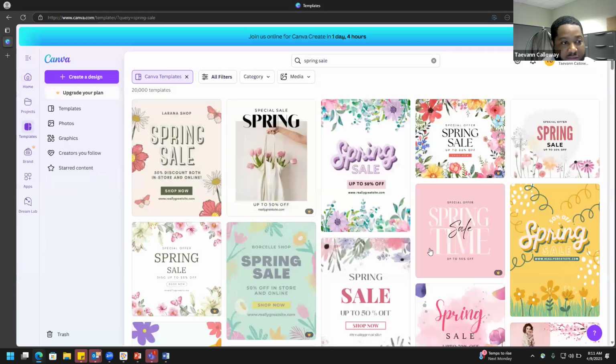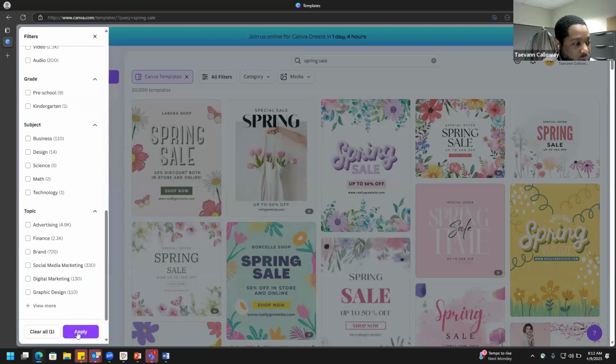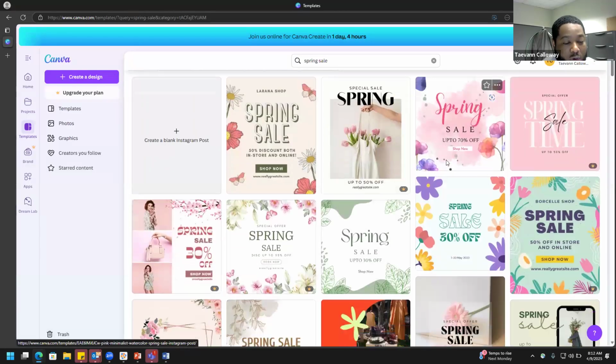Now from here, you can filter because these are all different sizes, right? And when you're creating content, you do want the size to fit what you're using it for. So you don't want to use a Facebook size post that may not fit on Instagram because the dimensions may be different. So you always want to make sure that you're filtering and looking at what you're using it for. But let's say I want it to be Instagram. I can come over here and filter, and now I'm going to pick Instagram post. So now we'll hit apply, and it will give me all spring sale templates for Instagram, right?